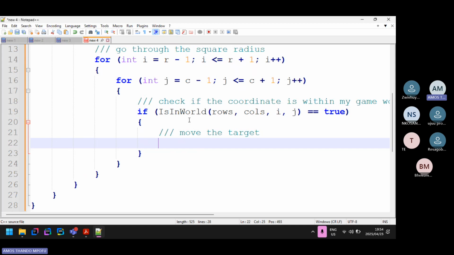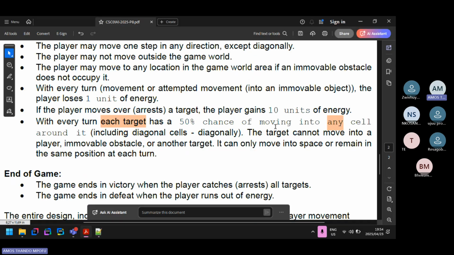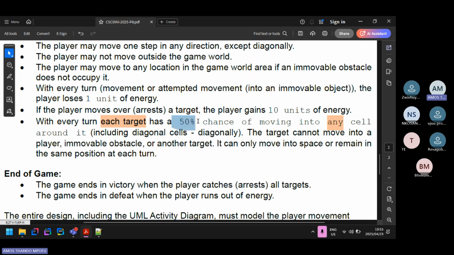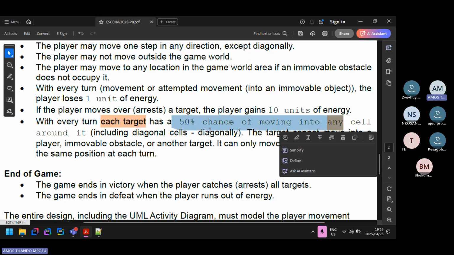Because remember, you're only allowed to move once, because they said each target has a 50% chance of moving into any cell, right? It can move into any cell.